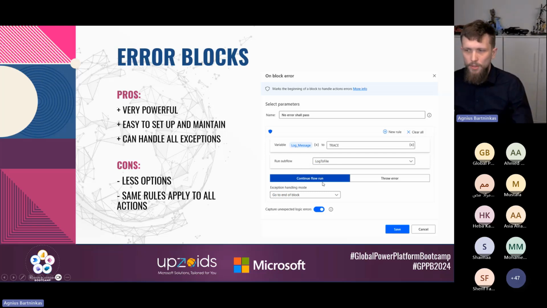And because of the same reason, we don't get the different types of rules based on the type of exception, because we don't have the context of the action that could fail when the block actually covers multiple actions. So there's less options available, and the same rules will obviously apply to all actions within the block. But there are ways to work around that, and I'll show you that in the demo.